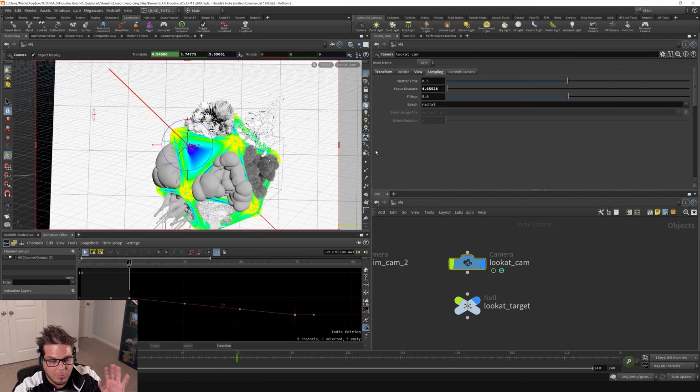by kind of a rough approximation of it, by adding a little expression in here. So this expression I found, I think that it was Thomas Slanik on the Side Effects forums posted this nice handy little expression that you can use to measure the distance between the null and a camera to kind of have it dynamically change this focus distance depending on where a camera and a null are.